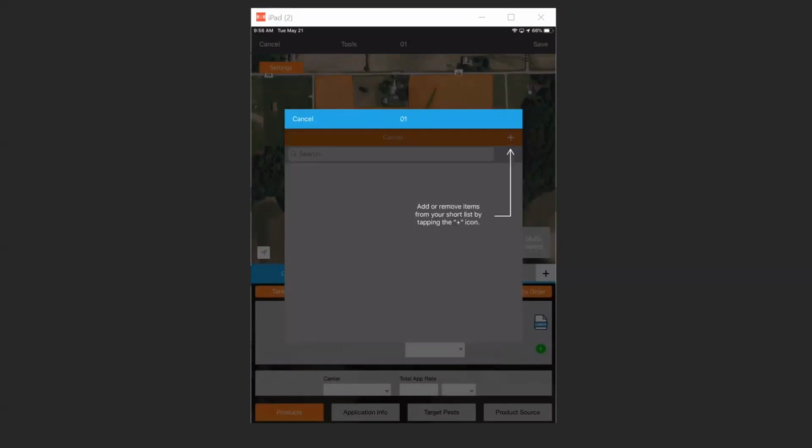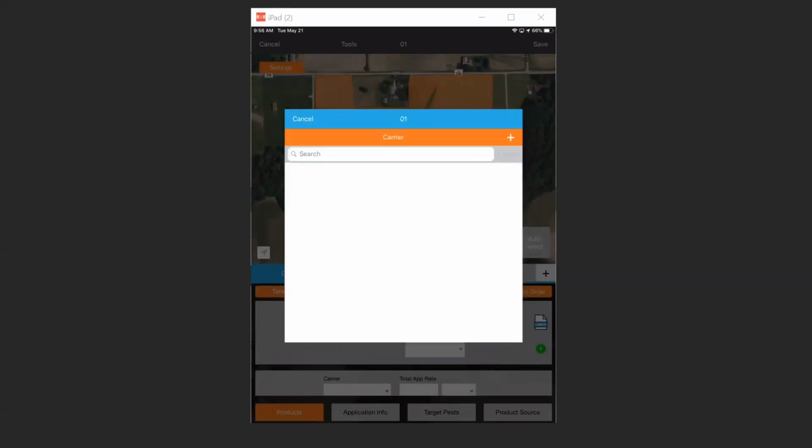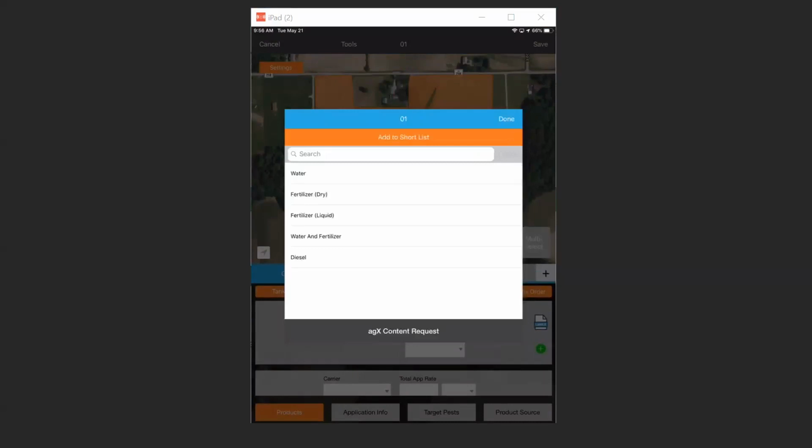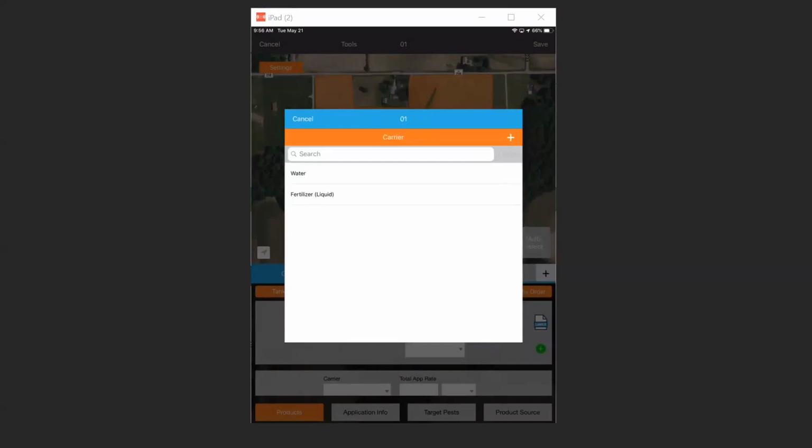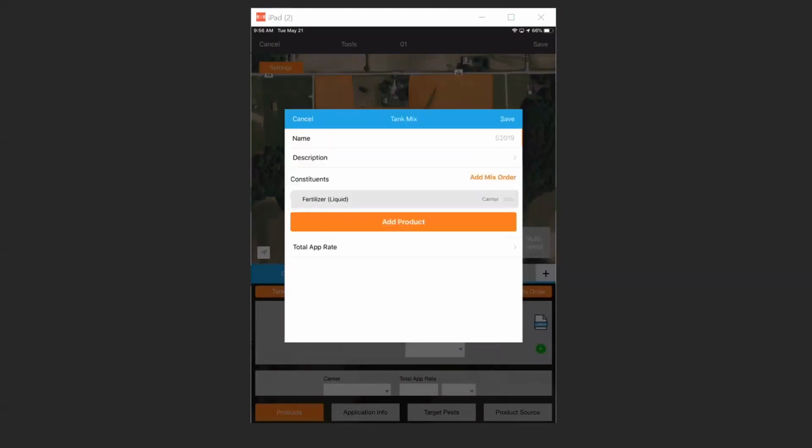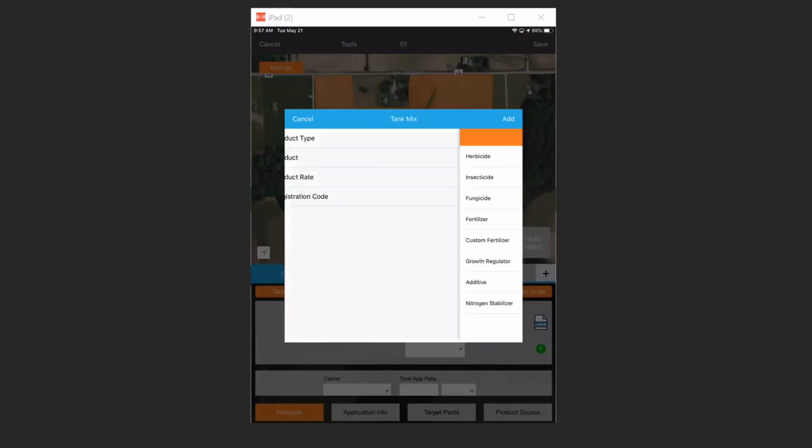So if we come in here to the carrier, and we hit our plus sign, you can come in here and tell whatever that might be, whether you're using water, whether you're using the liquid fertilizer, or whatever the case may be. And then choose that out of the drop-down for that carrier as you're going to set this up. And when we come in here to the Add Product, now that we've added a carrier in, we'll go to add in our different products. And since we've got three different issues out there: weed pressure, insect pressure, and disease pressure, I'll add in 3 of these.